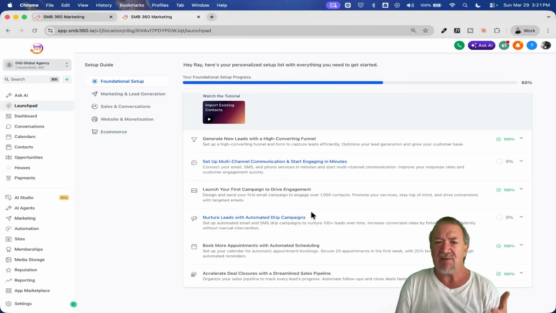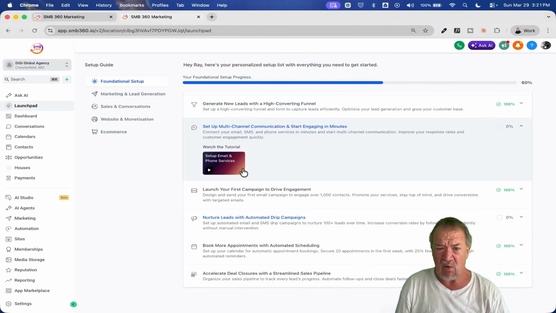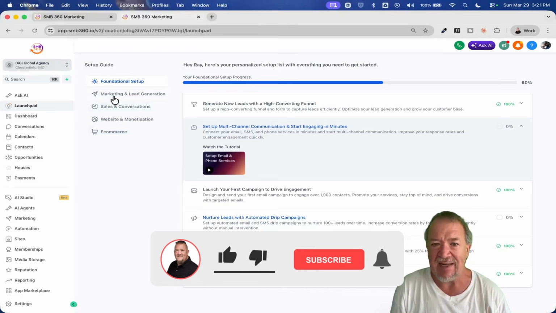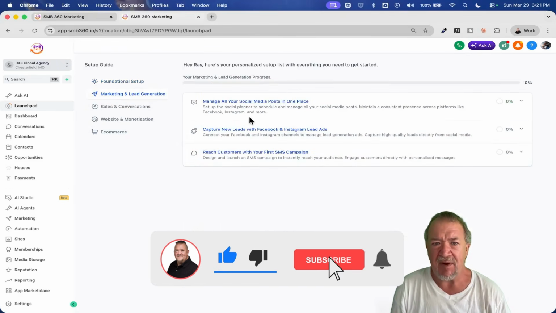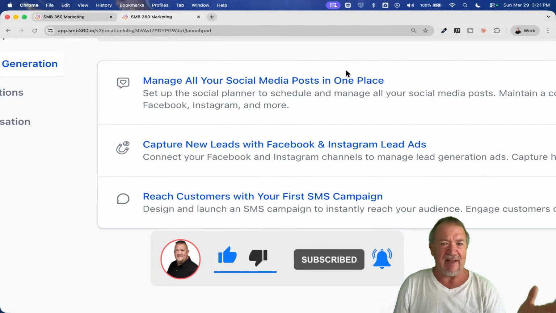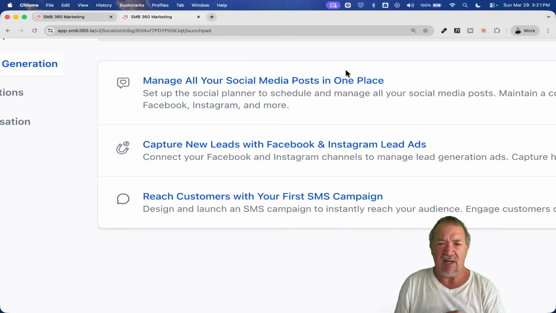So when I saw this dashboard, I saw the Launchpad, I keep wanting to say dashboard. I am very impressed with the fact that they built this out and they have the videos right here built in it, which is pretty cool. So again, lead nurture. If you come here for your marketing, managing all your social media posts, if you want to get that set up, boom, this will take you and get you set up with a social planner, capturing new leads with Facebook or Instagram leads.